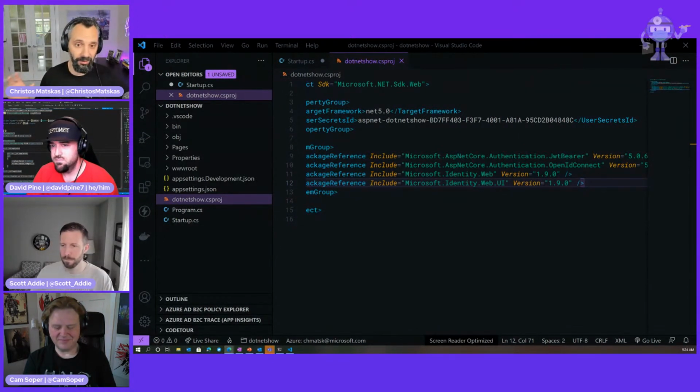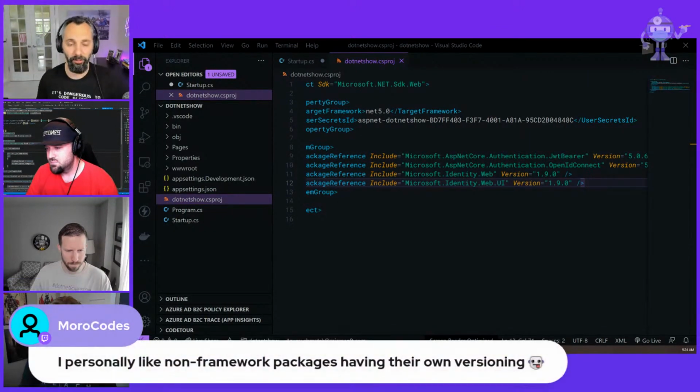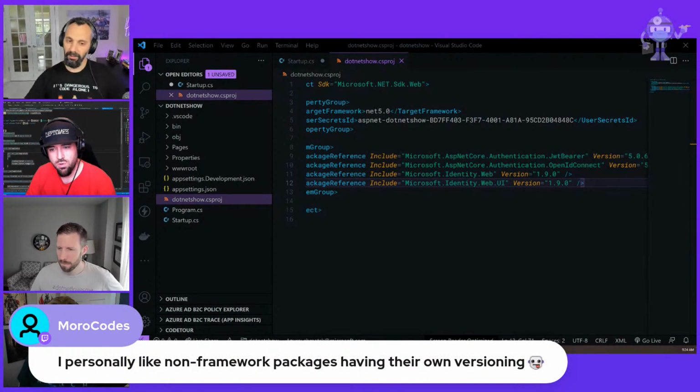By the way, this NuGet package is owned by us, the identity division. And we work with DevDiv to make sure that the experience remains and becomes consistent across all the tools. And it says that there's someone chiming in here. Moro Codes says that they personally like the non-framework package having their own versioning.